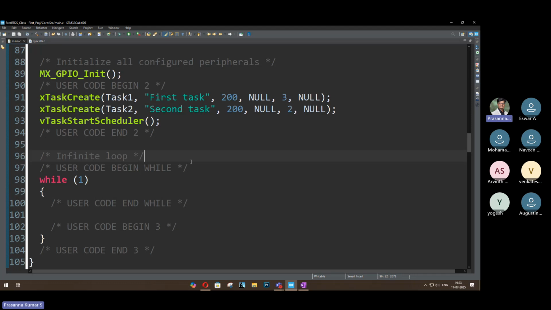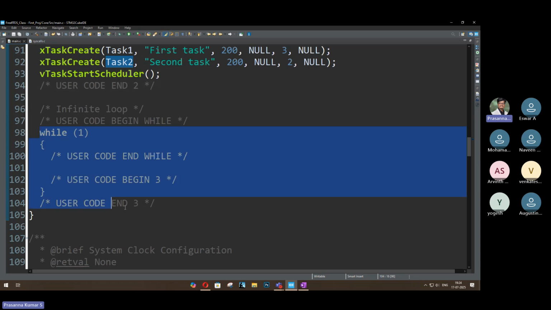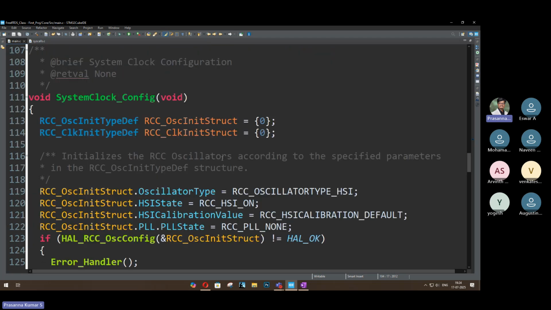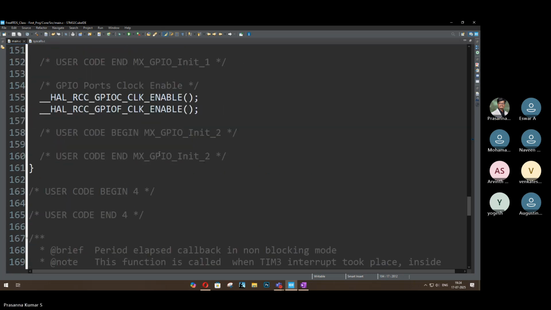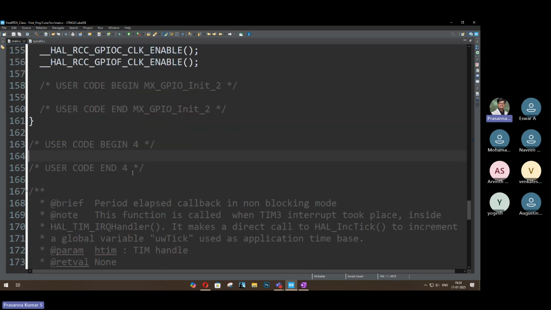Now we need to give what task 1 will do and what task 2 will do. For that we need to write a definition. As I already said, I'm not going to use this while(1), that is my user code begin 3. This is only for the device driver module, where driver development will be written inside an infinite loop. Here I'm not going to use that. So I'll just scroll down. There is something called user code begin 4 over here. So I'm going to write the definitions for those two tasks.